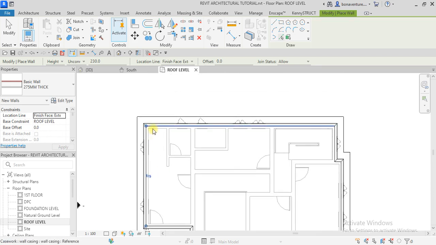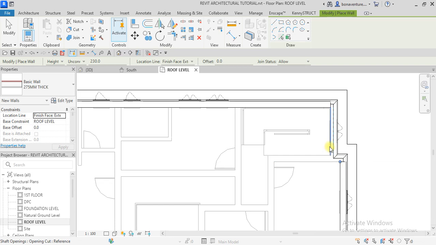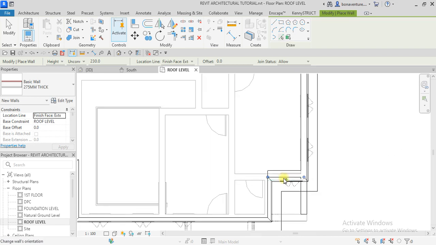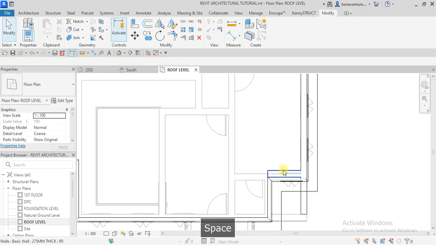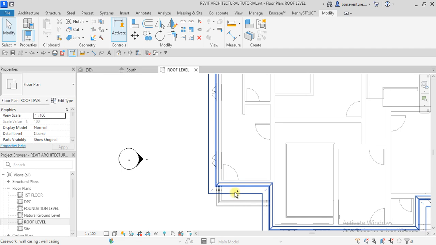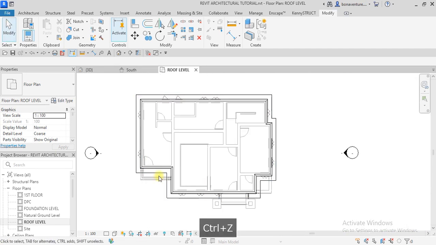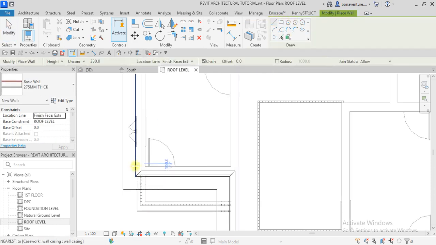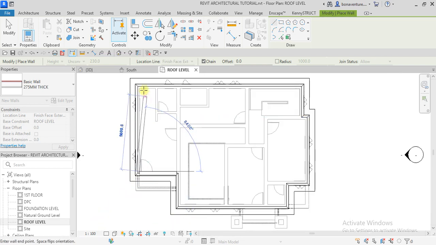I'll make use of pick face. But then why not, let me Control Z all this. Why not even draw using a single line? I think so. I can click WA, which is wall, and then we can draw this way. I think it will be better.